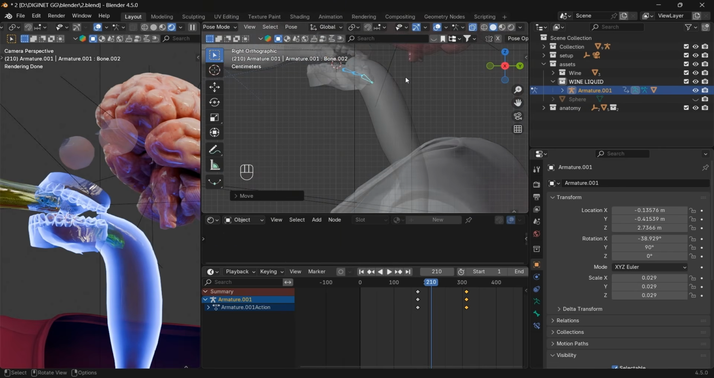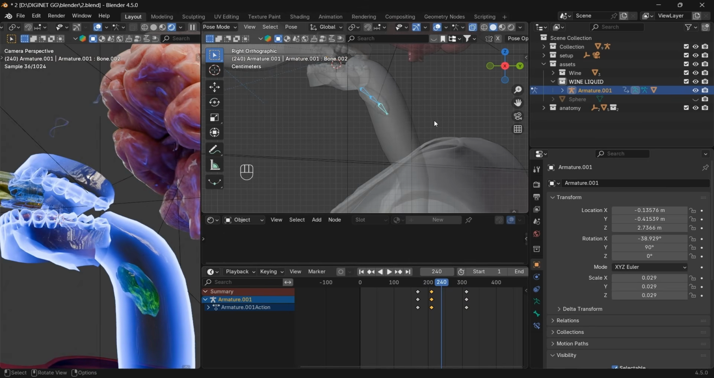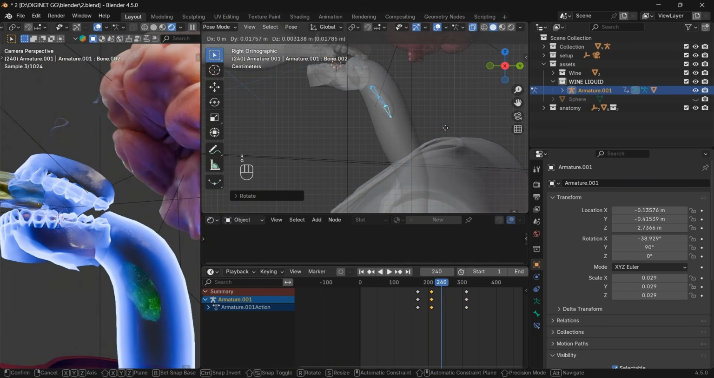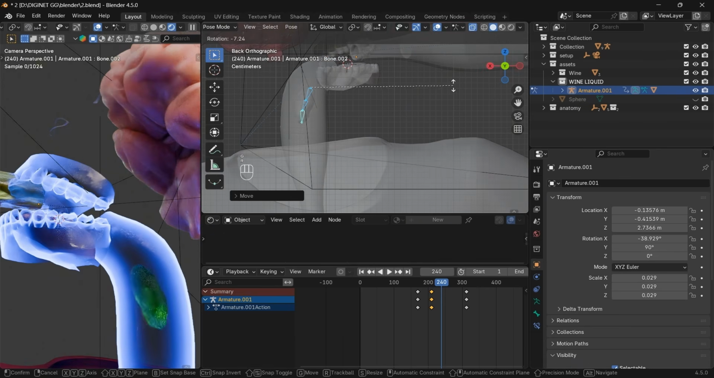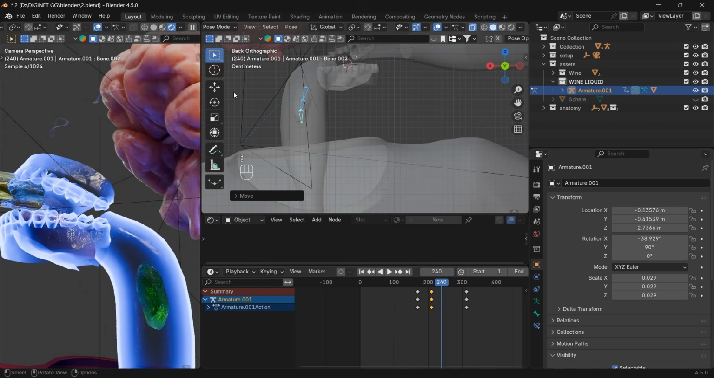Okay, add a keyframe over here, and now let's go another 30 frames, like 240, and let's fix it over here like this.